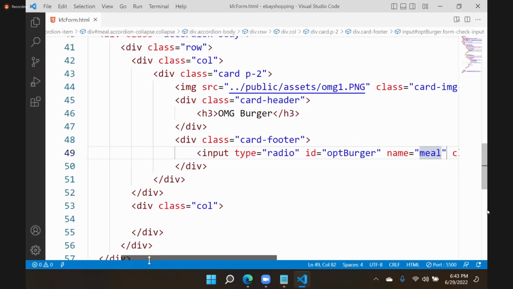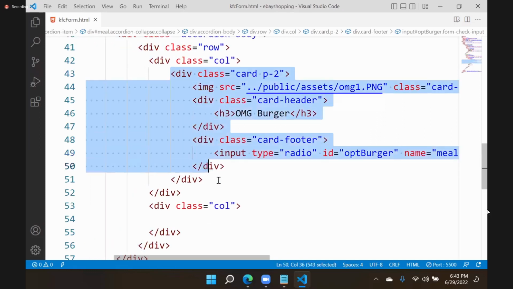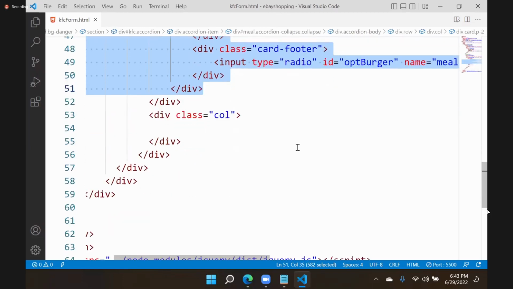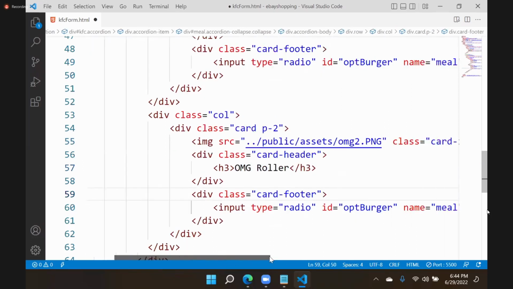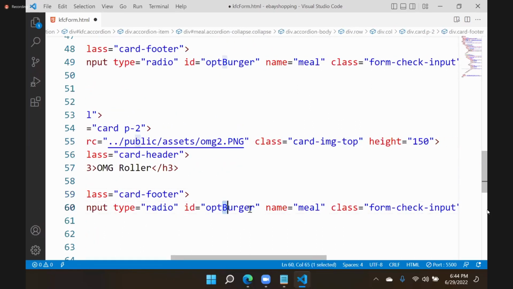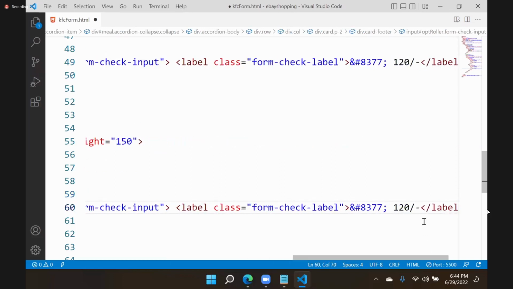For the second radio, another card, I will copy this and add it in the second column. In the second column I am adding another card, here omg2, and here OMG roller. I will change the ID, but the name should be the same. So cost I will change to 100, suppose. Now this is the second one.